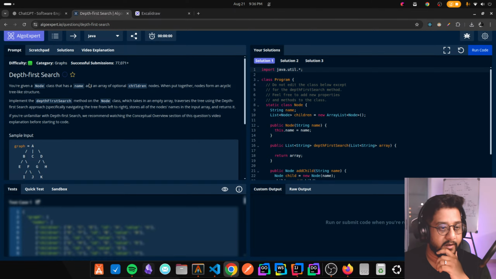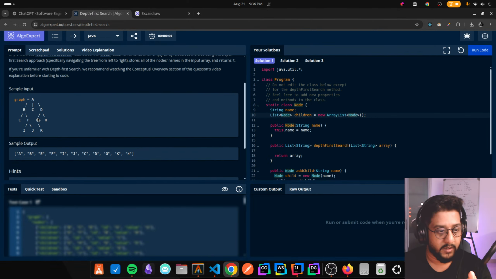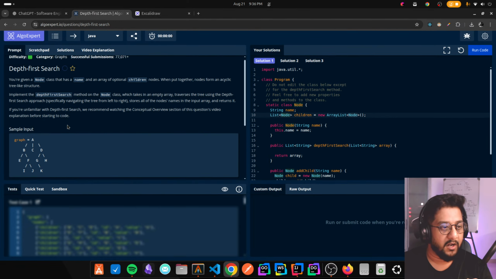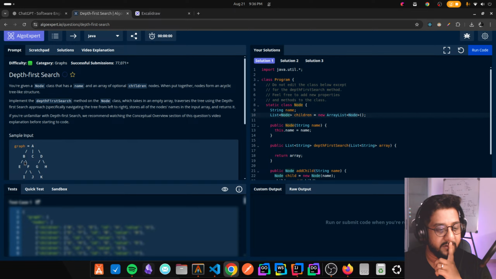Okay, so you're given a node class that has a name. Okay, so the name is a string. Okay, and an array of optional children, but it's not null. It's already initialized. Okay, and when put together, the nodes form an acyclic tree-like structure. Okay, so this is not even a graph because it's acyclic. It kind of becomes a tree, right? Because all trees are graphs, but all graphs are not trees, right? So implement the depth first search method on the node, which takes in an empty array, traverses the tree using the depth first search approach.